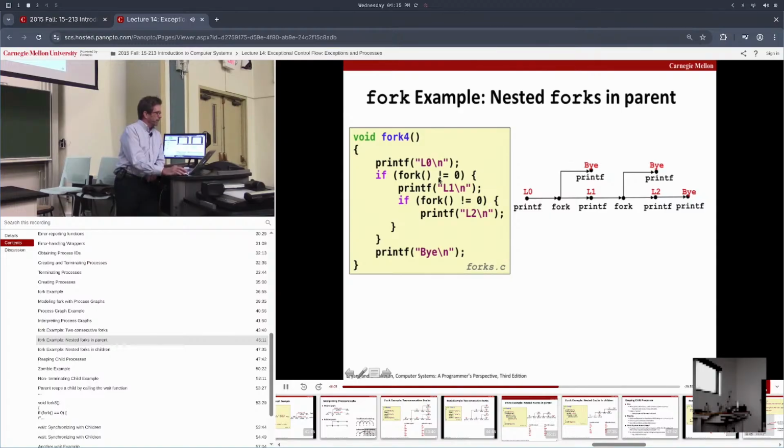If fork is not equal to 0, then we're in the parent, so this code executes in the parent. If fork is 0, then we're executing the child, and the child just prints bye and then eventually terminates. I didn't show it here, but the function that called this function calls exit. So fork not equal to 0 indicates that this is the parent.